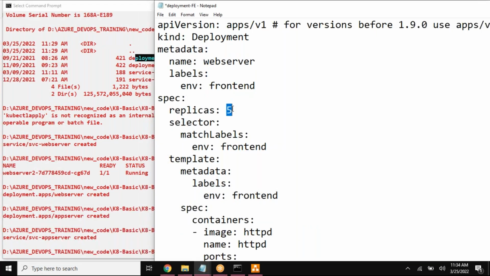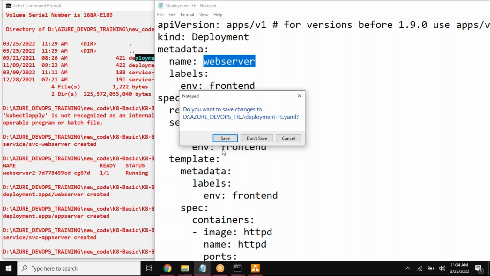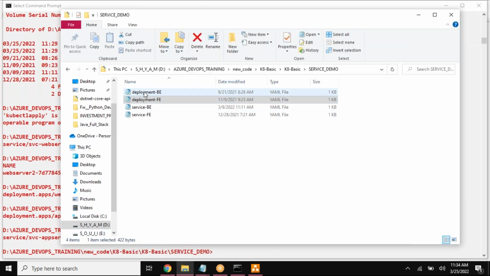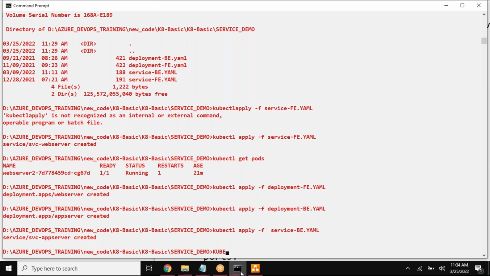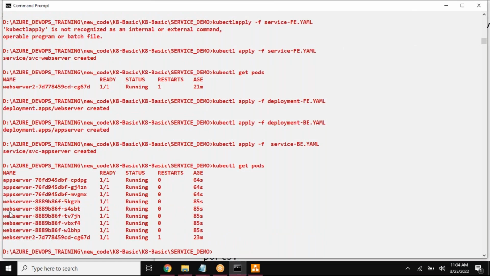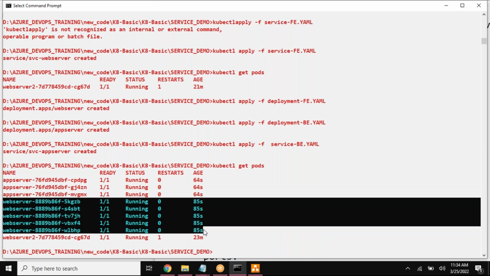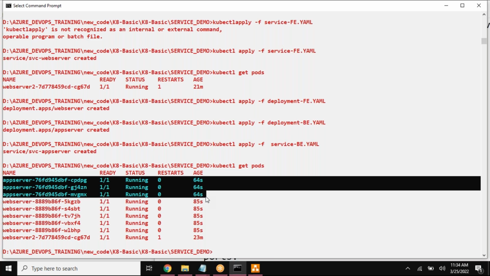So how many am I running with my front-end? It's 5, and the name should start with web server. Similarly, how many are running with my back-end? It's 3. So totally 8 pods should be running. 3 should be named app server, and 5 should be web server. So go and check it out now. kubectl get pods. Yeah, I can see 5 with my web server, and I can see 3 with my app server.